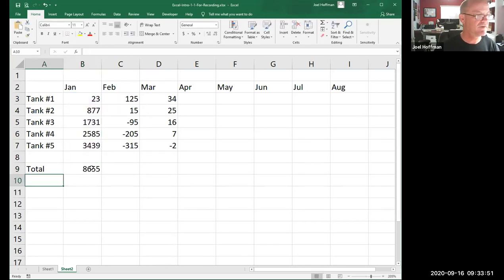And sure enough, the total is 8,655. But how can I be sure of that? I warned everyone in class that sometimes assuming that Excel has done the math correctly can get you into trouble. It's always good to double check numbers in your spreadsheet.